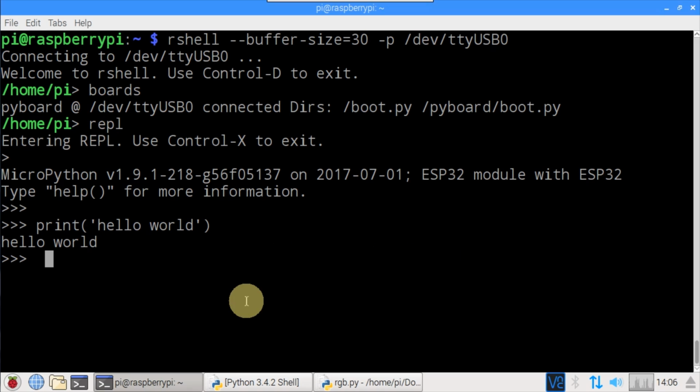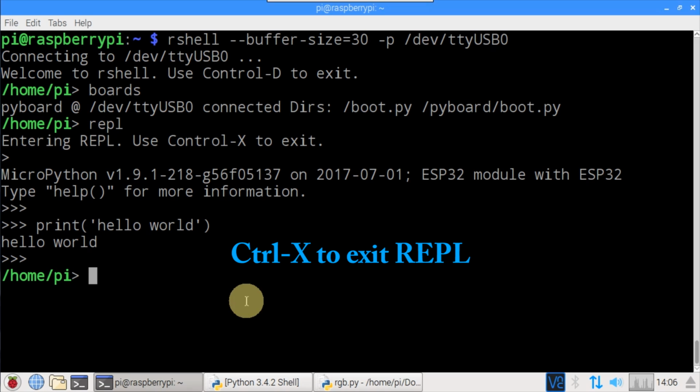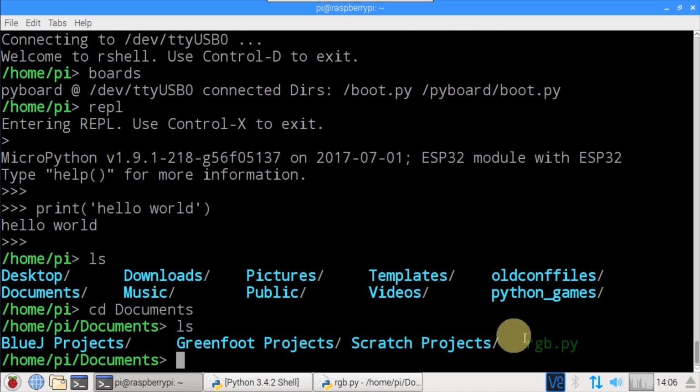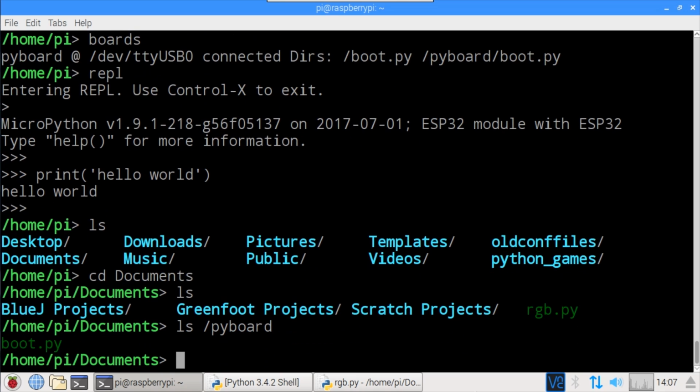Back in rshell, I type Ctrl-X to exit the REPL, but I'm still in rshell. ls lists the contents of my home directory. cd documents switches to the folder where I saved the Python program. ls again shows the file rgb.py. ls /pyboard shows the file contents on the ESP32. Pyboard is the ID for the ESP32 that we determined earlier using the boards command. Currently, the ESP32 only contains the boot.py file.